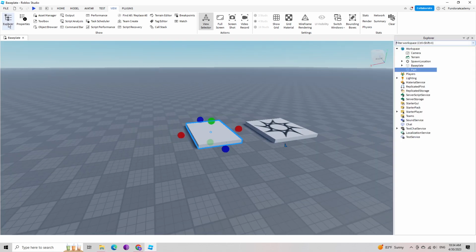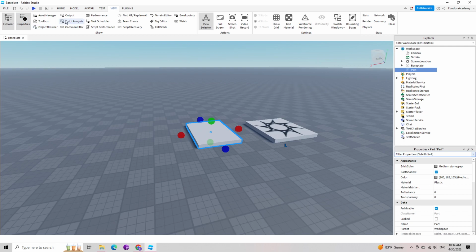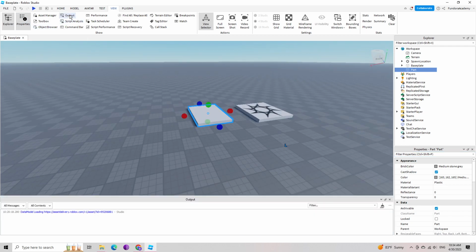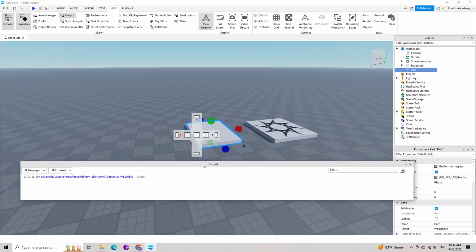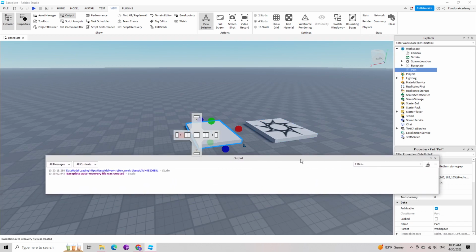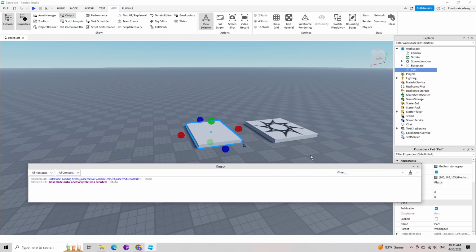So let's click this, open the Explorer, open the Properties window, and open the Output window. Now, as you can see, sometimes they are floating, that's because you didn't dock them. My Output window is floating on my game window. So how can I dock it to the bottom part of the window?